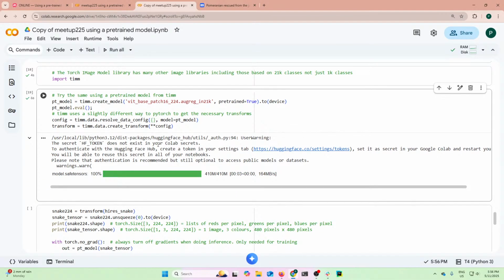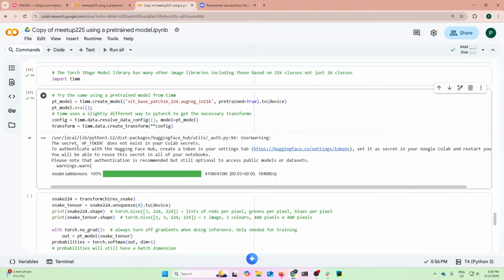So I've got a warning about my not having a Hugging Face token. I don't need to set the HF token, so I've just left it like that. But it sounds like sometime in the future they're going to tighten things up a bit.